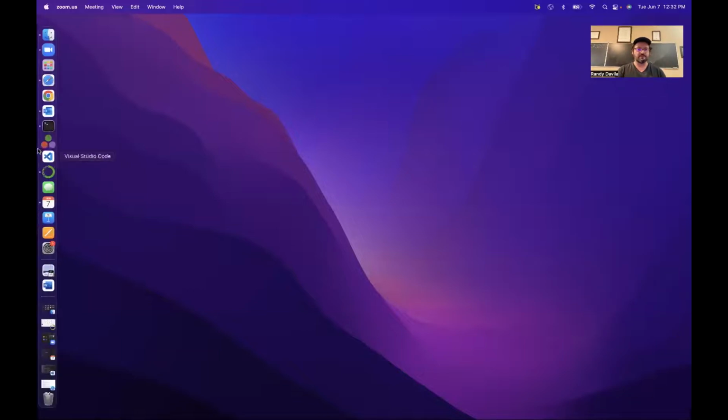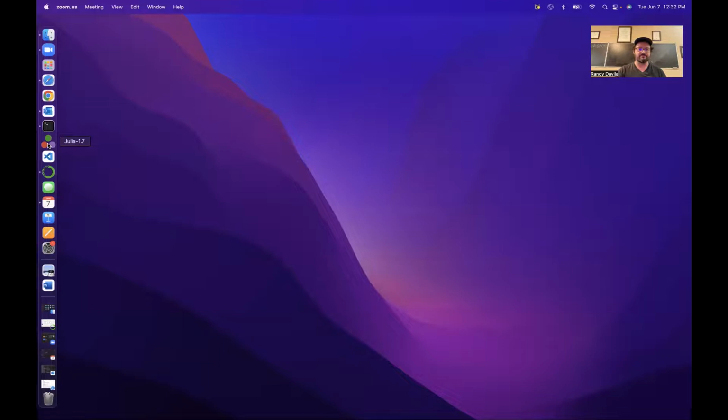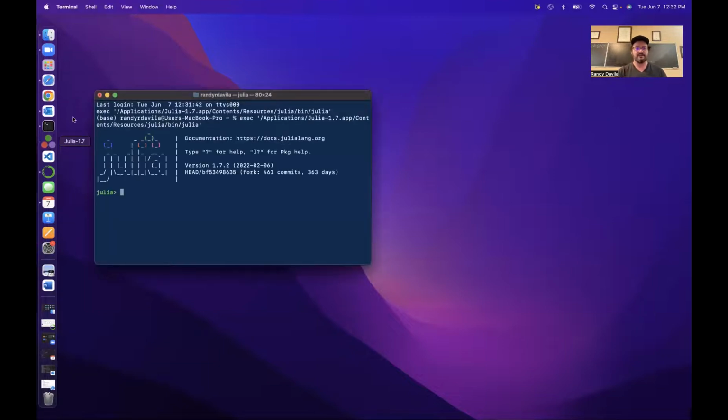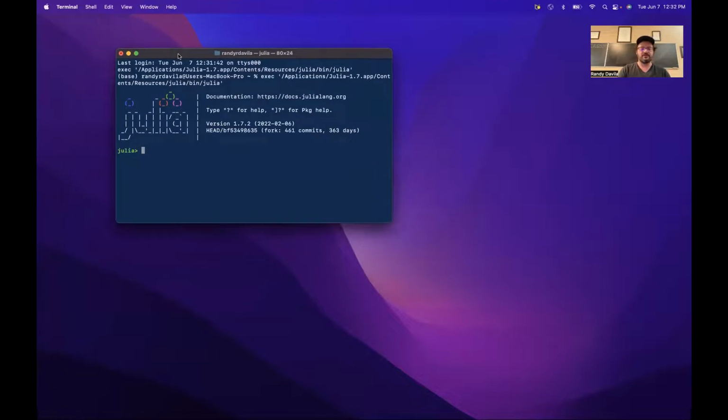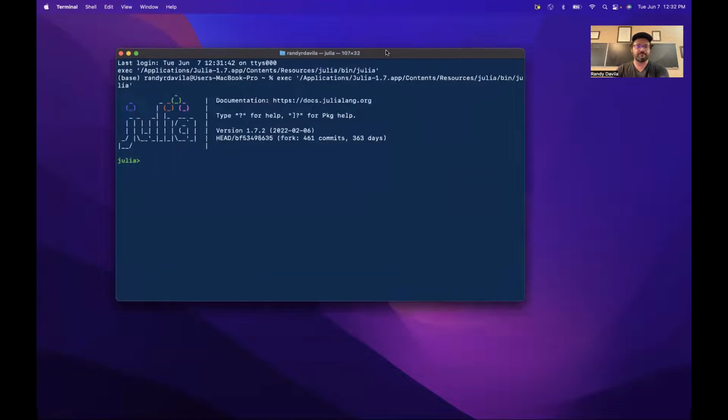You should see a little Julia emblem, either in your applications folder, or you'll be able to find it on Windows pretty quickly if you just search Julia. And you'll see these little three dots here. Go ahead and click on that, and it will open up your terminal, which is the Julia REPL.